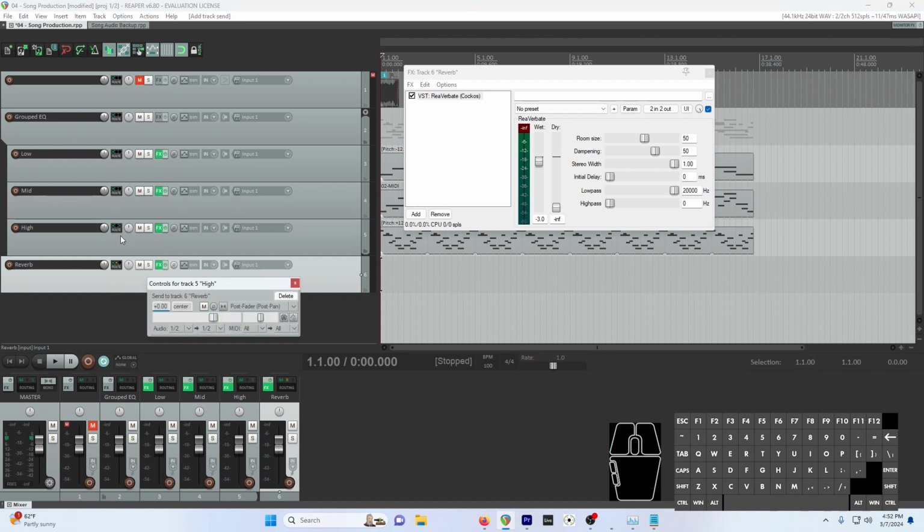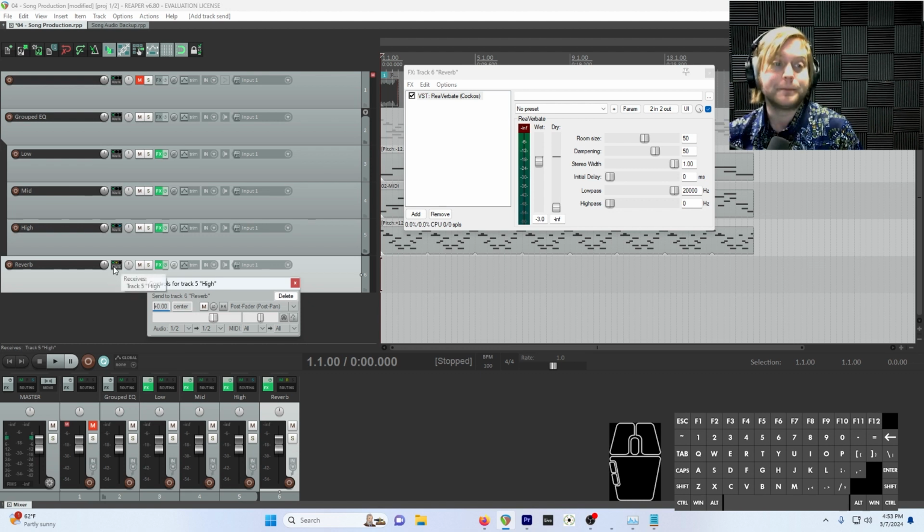And so you'll now notice that there is a blue circle highlighted on that track I've just routed and a yellow circle on my reverb route button. And that means that this is receiving a signal and this track is sending a signal.